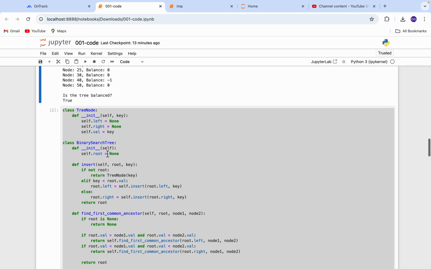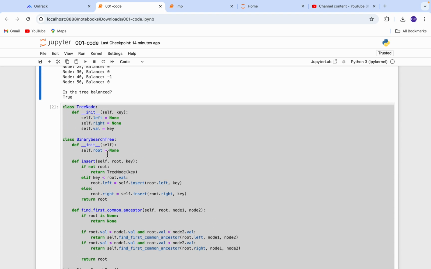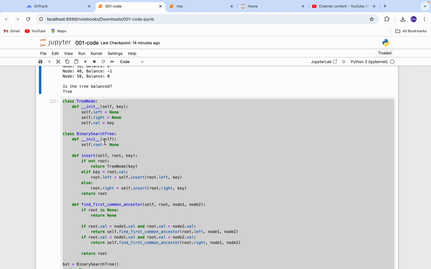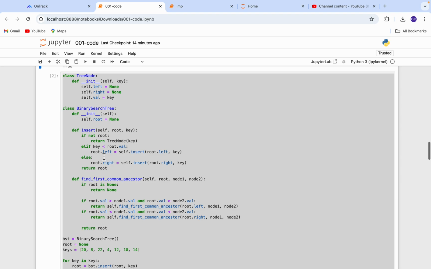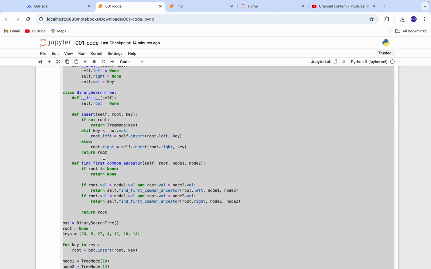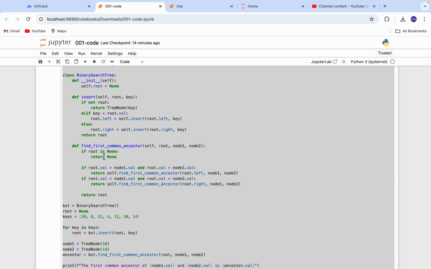Now the second code is to find the first common ancestor of two nodes in a BST. And this is the tree node class. Similar to the previous example, I created a tree node class to represent each node. And the binary search tree includes an insert method for adding nodes to the tree and a method to find the first common ancestor.